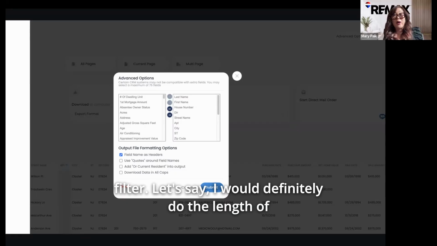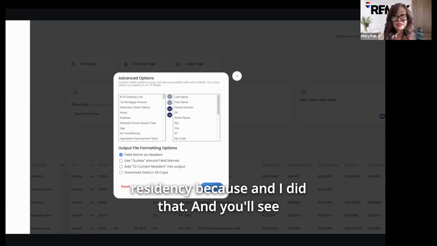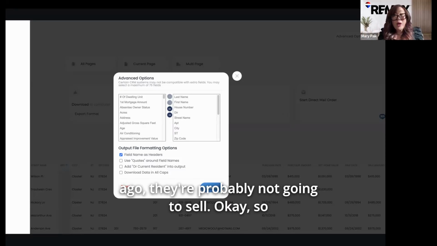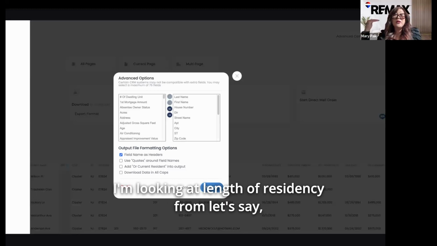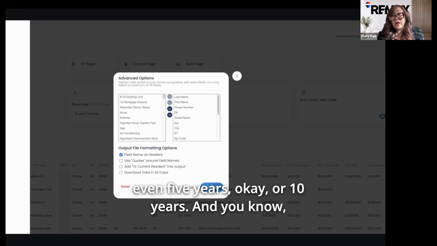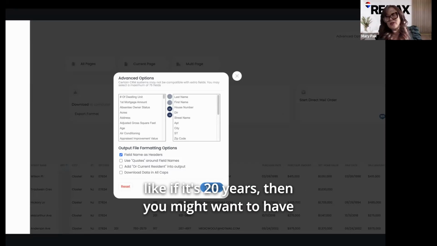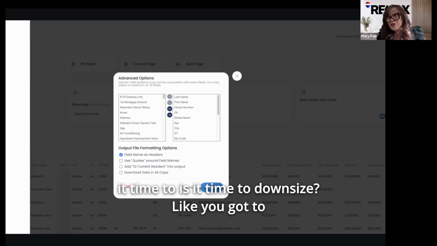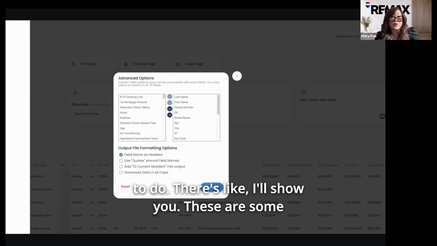Let's say I would definitely do the length of residency, because if that person just moved in two years ago, they're probably not going to sell. So I'm looking at length of residency from, let's say, even 5 years or 10 years. And if it's 20 years, then you might want a marketing targeting like, is it time to downsize? You've got to think about what kind of marketing you want to do.